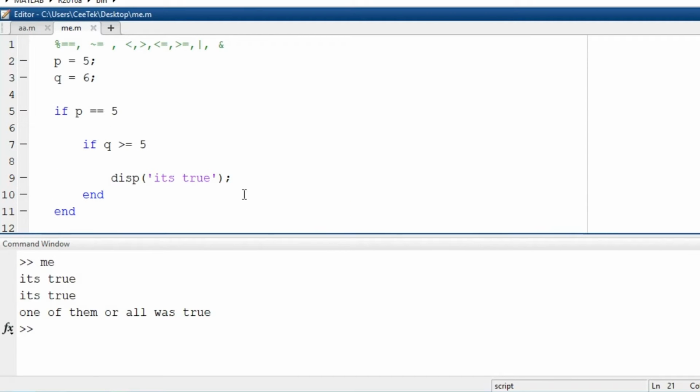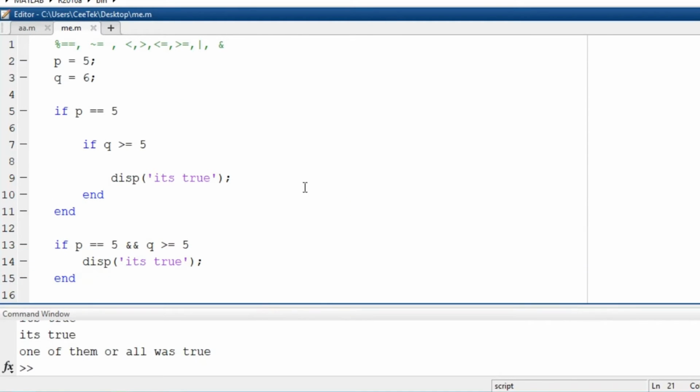Equally, you can use the greater than, less or equal to, and less than to compare variables or numbers. We can also use the not equal to to compare. This is the not equal to.